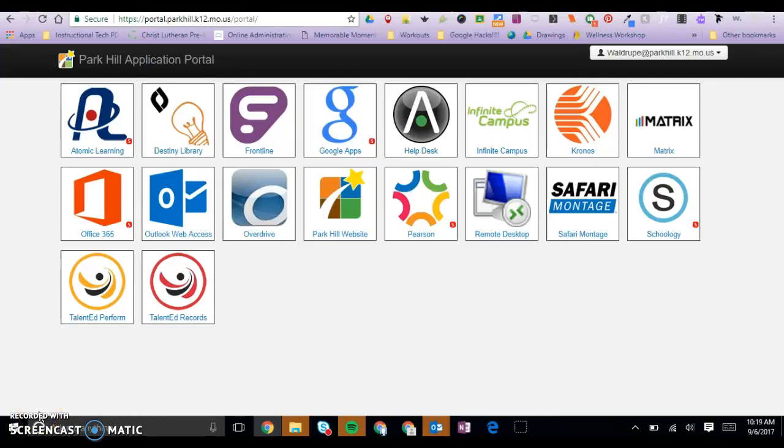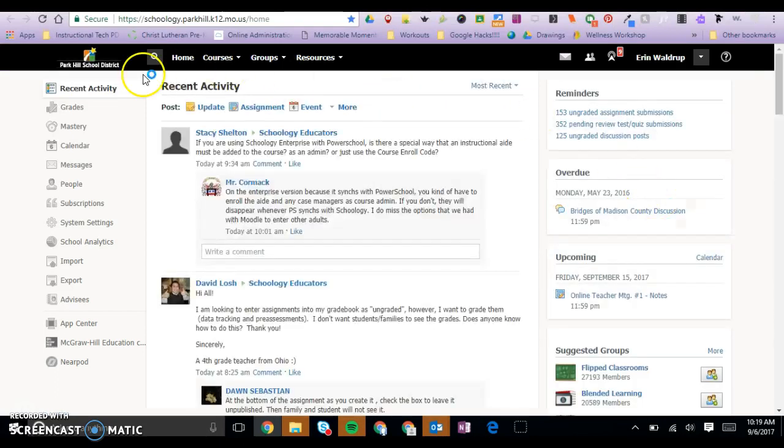So to access Schoology, you'll go to the portal from any Park Hill pages at the bottom on the left, or you can type in portal.parkhill.k12.mo.us. Once you log in there, you're going to click on Schoology. Once it takes you right into Schoology, you'll see this nav bar that will always stay at the top of the screen.